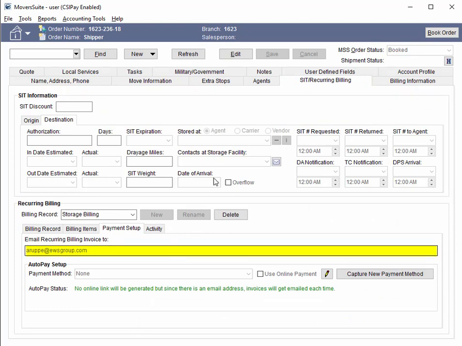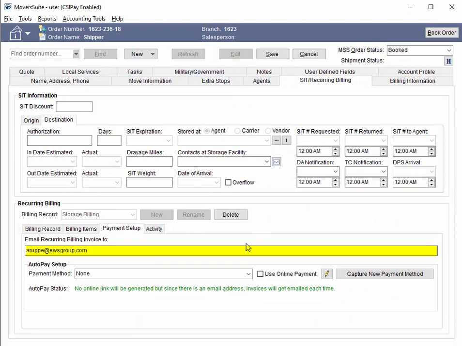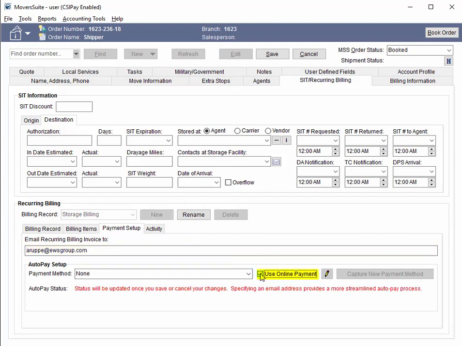Verify that the email address is set. The email address is required to enable online payments for the record. Then check the Use Online Payment option. This option instructs the application to generate an email during a billing run which contains the payment information and a hyperlink to the online payment site.